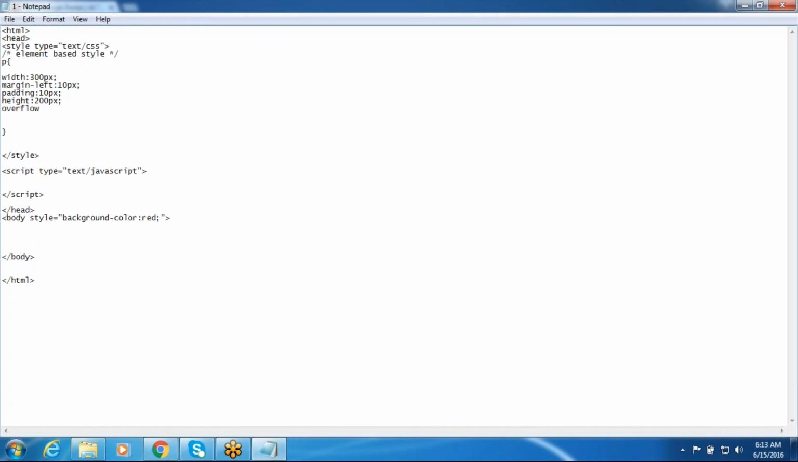Whenever content is not fitting in that, I can write overflow. This one is scroll, so it is going to be adding scroll bars. Now inside this, if I put a paragraph here, automatically this style gets applied to this paragraph. So like this, I have defined a style.